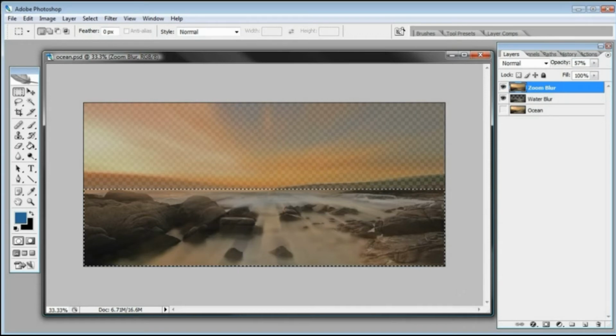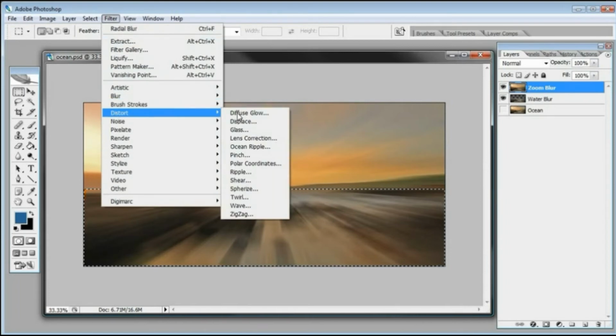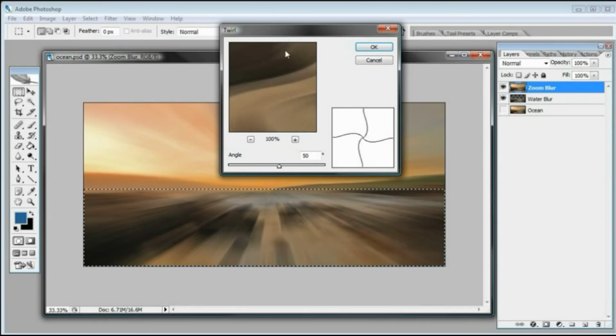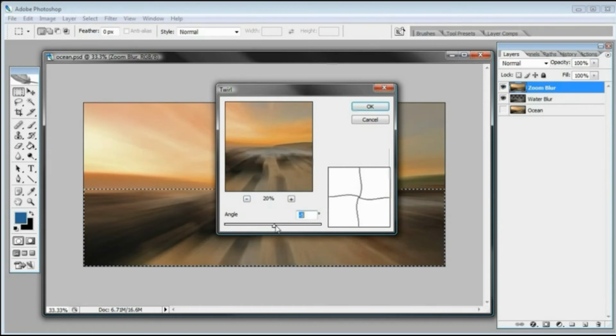And you can do this with masking if you want, but what I'll do is just turn this opacity back up to 100%, and then I'll come over here to Filter, down here to Distort, and select Twirl right here. And Twirl will allow us to create this sort of wavy effect that we want in this water. Look at this. You don't want to go too crazy because that's just not going to look good. So you just want to add a little bit of twirl. That's the whole point of this right here.